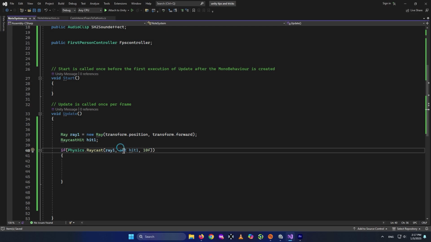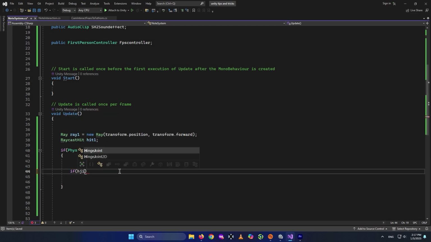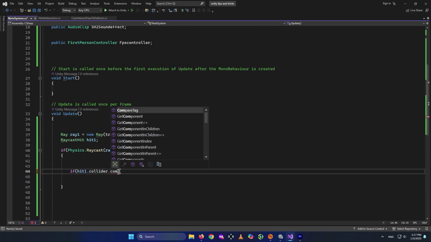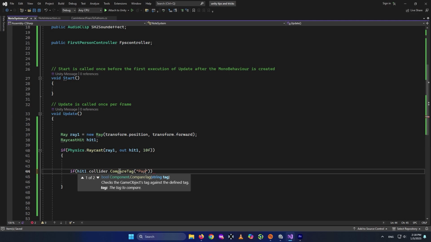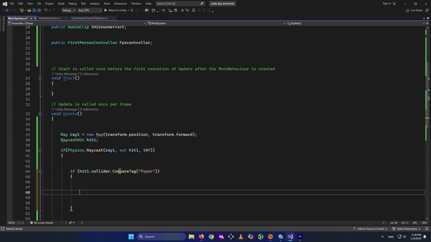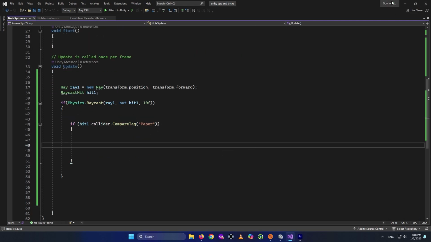It's gonna take a ray value, it's gonna shoot, it's gonna find out a hit, something we hit. It is the distance, I just give the distance like 10. Then here I'm just gonna say if hit1.collider.CompareTag. If we hit anything with a tag of paper, we can just give it a tag of paper from outside. I will do that in the following minutes. If we hit anything with a tag of paper, we will just do these stuff.